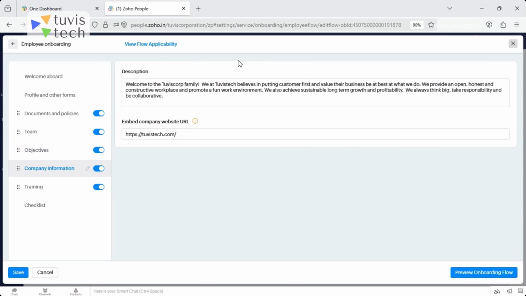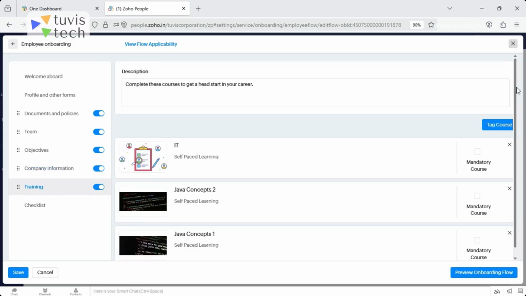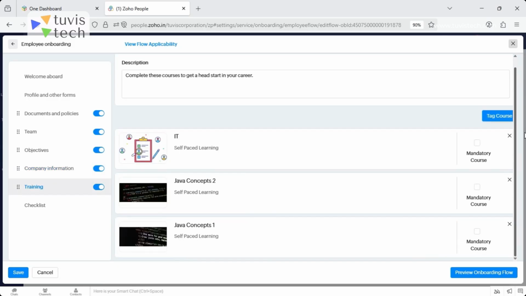You have the company information set up. You can put up the company's URL here. You have the trainings nominated, so you can add the training and tag the courses for an employee in the induction part, what they can attend.